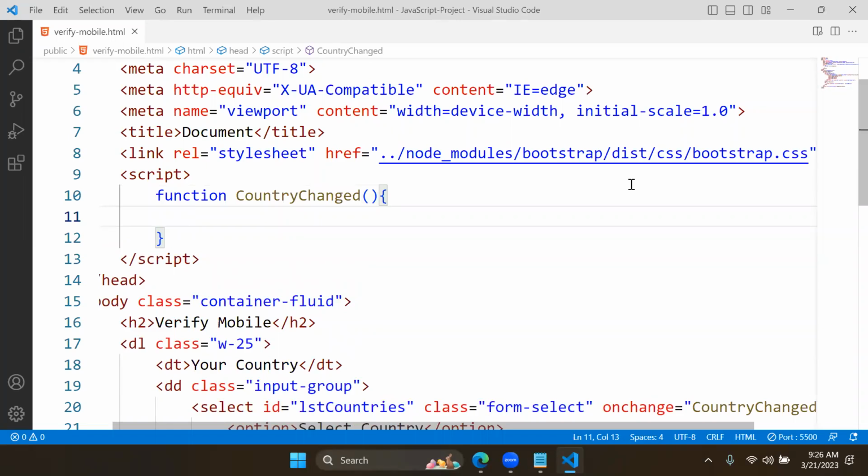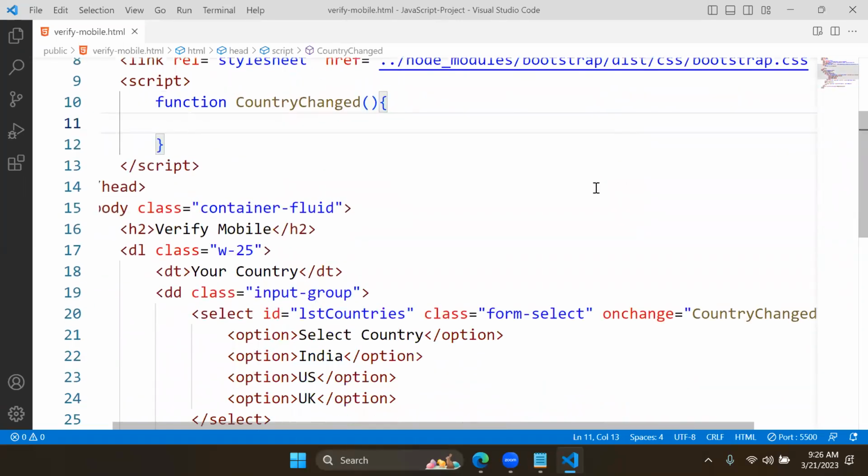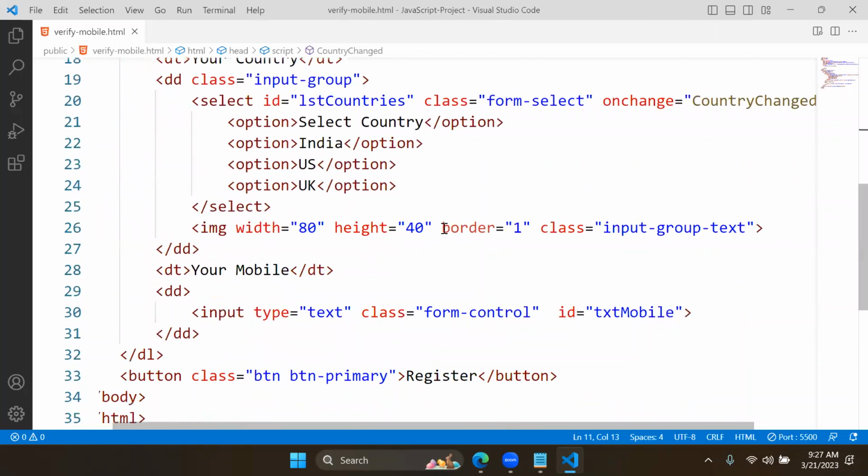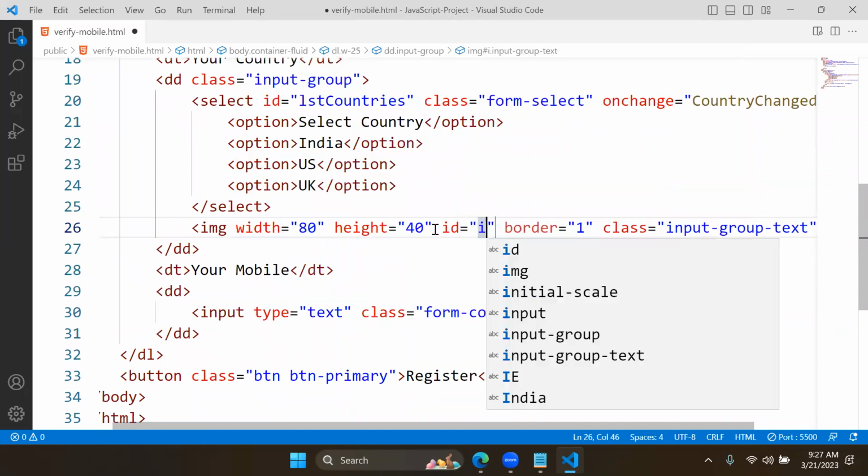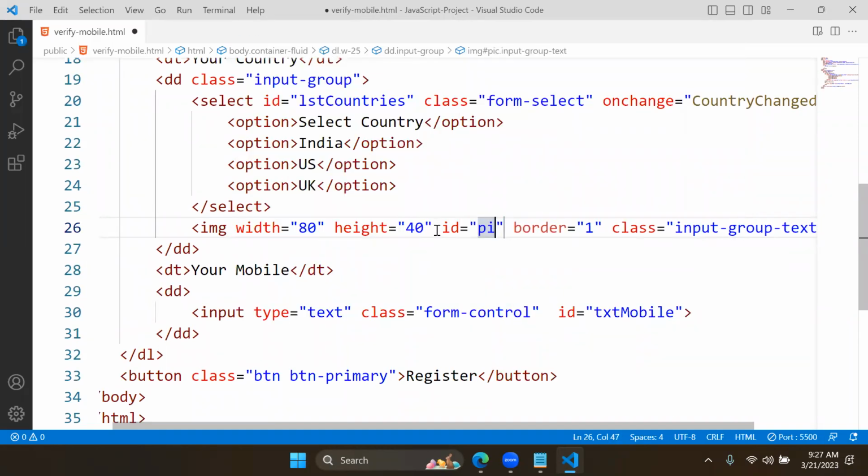In the country changed function, we are defining the logic. We are implementing the logic here. On country change, what should happen? Country changed. So we will first collect this picture. This picture will have an ID as IMG, pick something, or say flag.